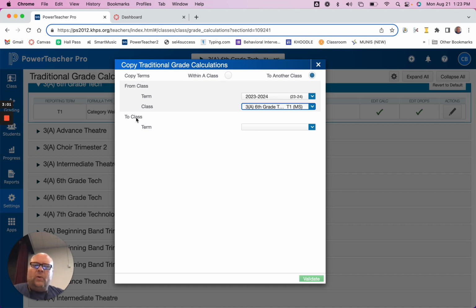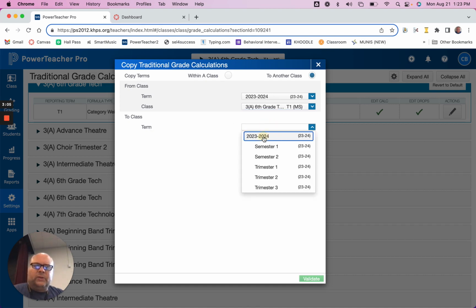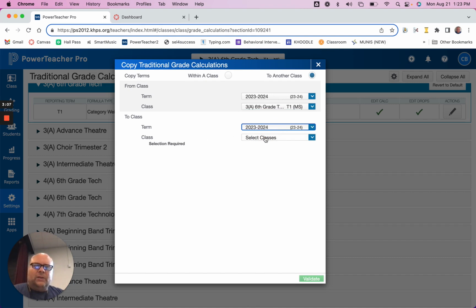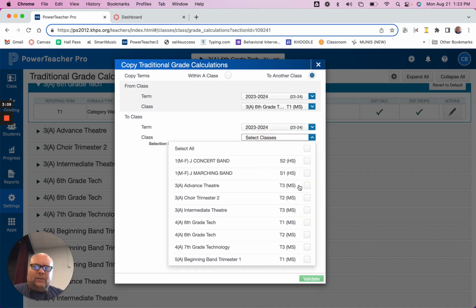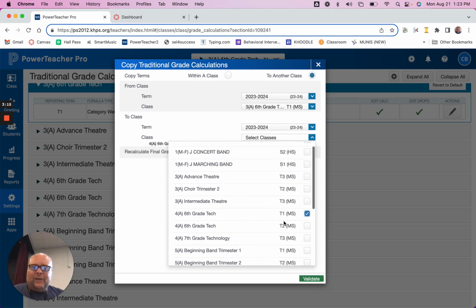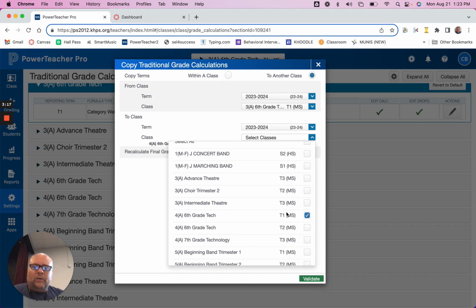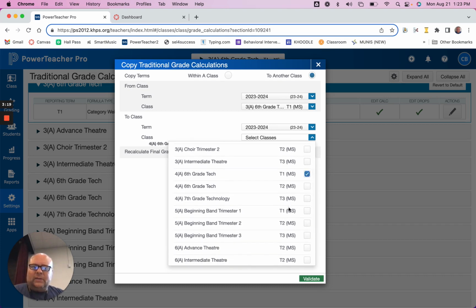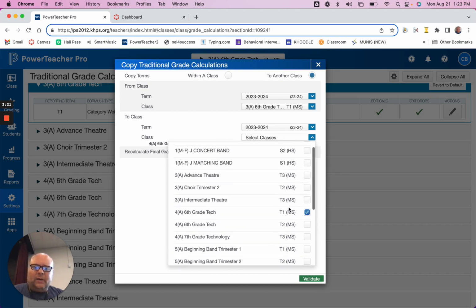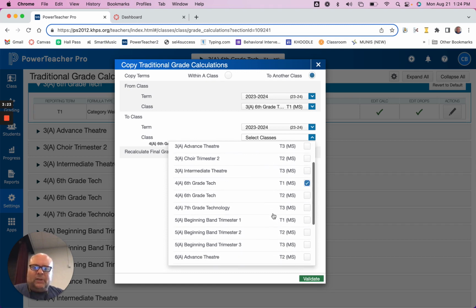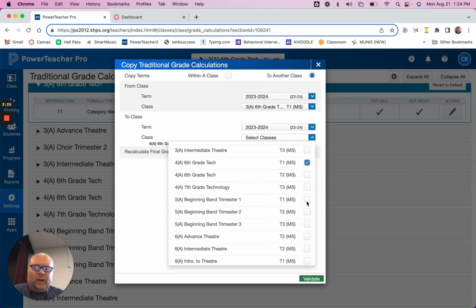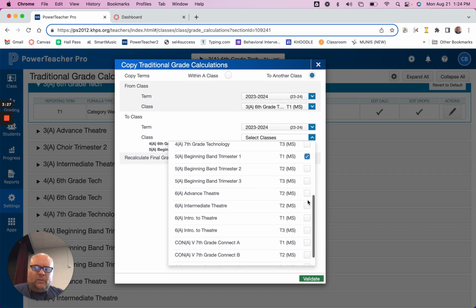Now, where do you want it to go? And here's the nice thing. First, select the term, which is the year, and then you can select all the classes in that term. So I want to do 4th hour, which is my term 1. And actually, you can do this to all of the classes for the entire year if you want to do it right here. I'm just going to do it for trimester 1. So T1, T1, T1, so there's my 3.